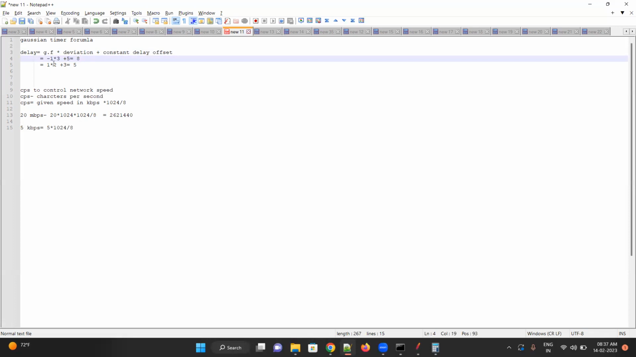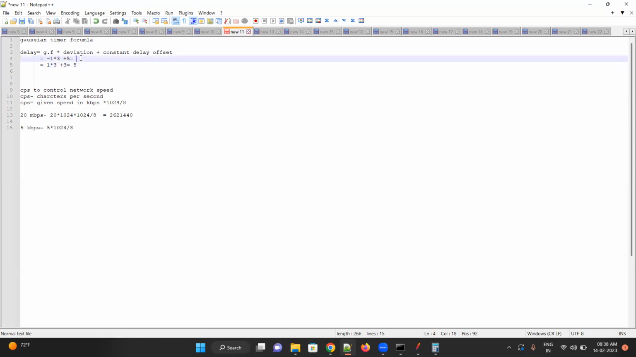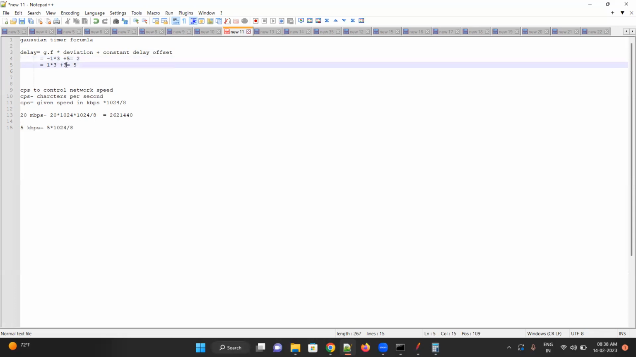Same if you take the positive value, the highest value of the Gaussian factor, 1 into 3 plus 5, which is 8. So it means when you give this formula and run, your delay will be between 2 and 8. Every time I run, you will get a different value because the Gaussian factor will keep on changing.